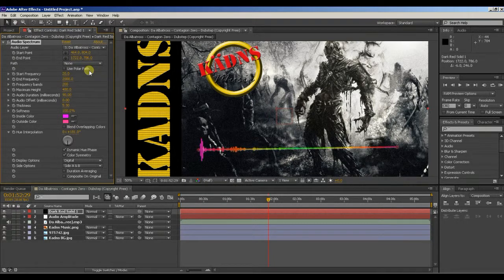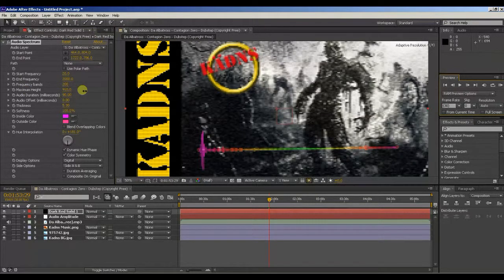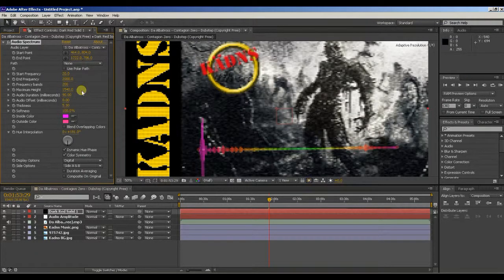And you see there's a little change over here. So I'll RAM preview again from here just to see how big it is. It's not really that big. There, find about the biggest point. Go back to maximum height. Now move it. That's pretty good. Just take it up a little bit more. Just whatever your personal liking is.